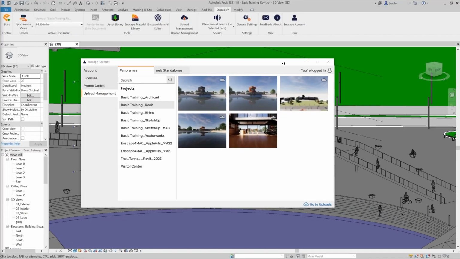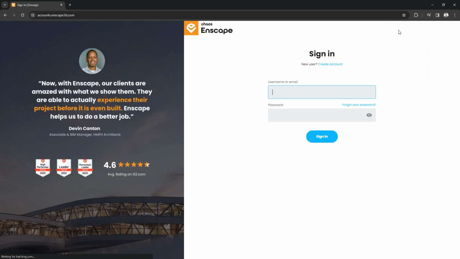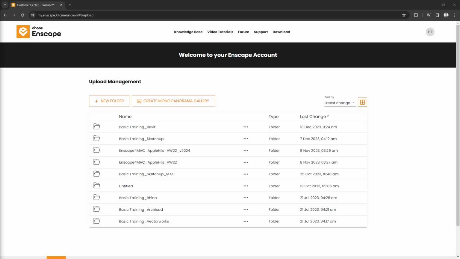To create a panorama tour, we need to leave our Revit Enscape environment and enter our Enscape customer account through the Enscape website. I have the option to go to my Enscape account through this link here. Go to Uploads. Or I can open this page, enscape3d.com, in my web browser and click Sign In at the top right. Once I fill in my credentials and have successfully logged in, my Enscape account overview page by default launches with an overview of my panoramas, stored in folders named after individual project files across all the design applications I may use Enscape with.